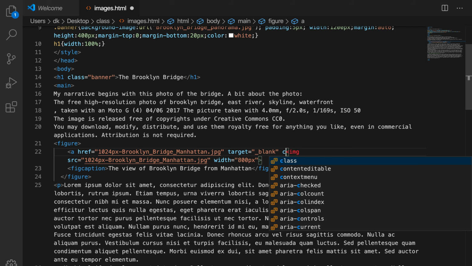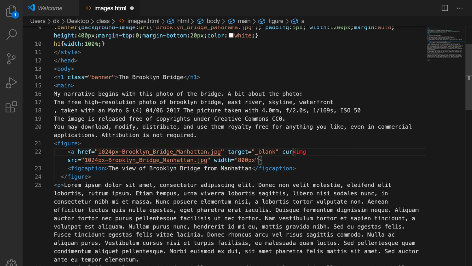And I want the cursor, and you can look this up yourself in W3Schools, but to display the cursor as a magnifying glass, we do it as cursor: zoom-in, and that's going to be a style that I apply here.